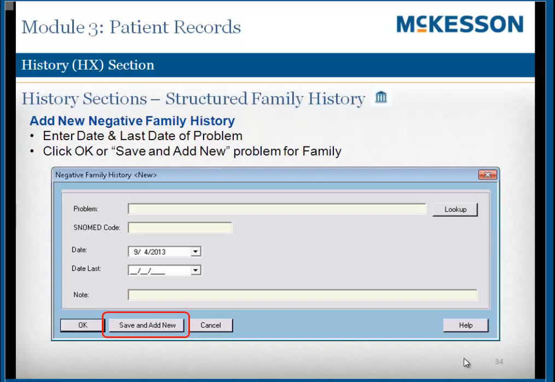Negative family history information, which appears in the bottom half of the structured family history grid, is entered much the same as information for the individual family members. Remember, negative family history is for problems that the family does not have showing up in their history. For example, if a family has no history of hypertension, then hypertension would be added under negative family history.